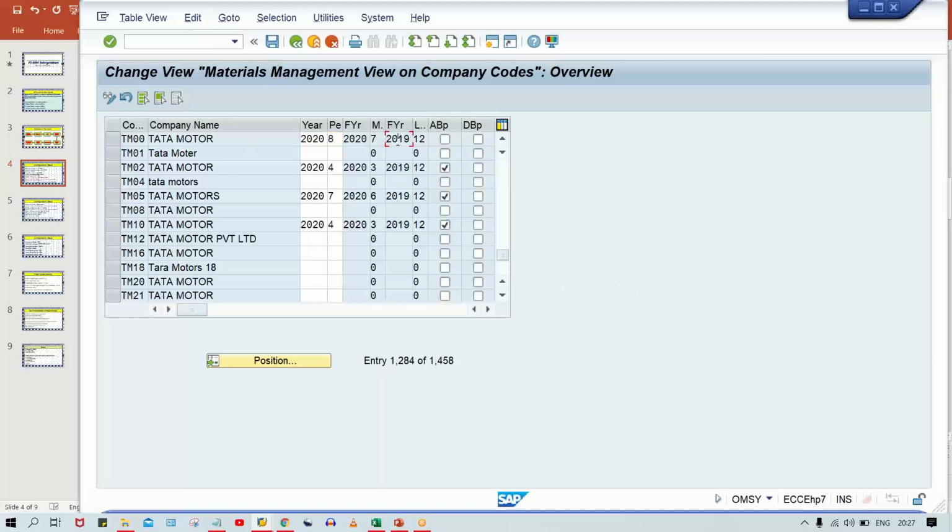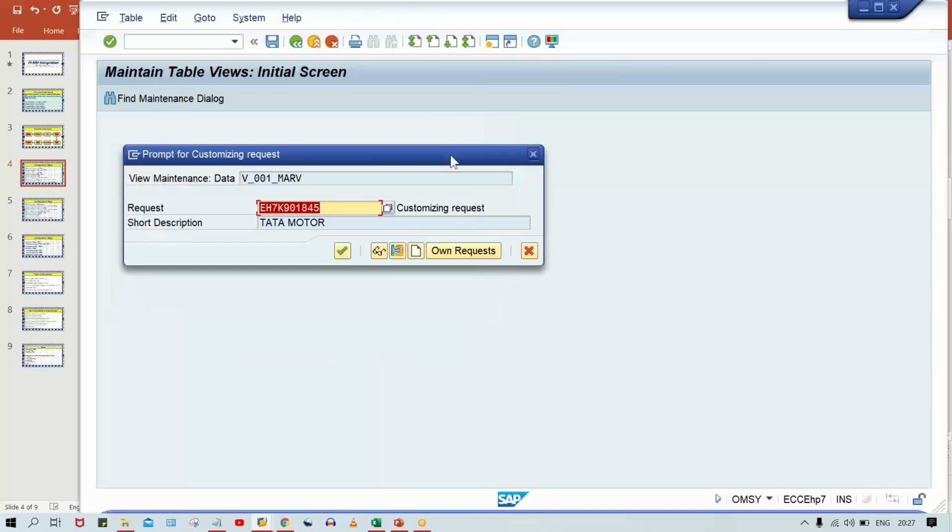These fields are going to be updated automatically. Now, if you apply a check mark here, it means the system will allow posting in the previous period as well. So you can apply a check mark and save it here.